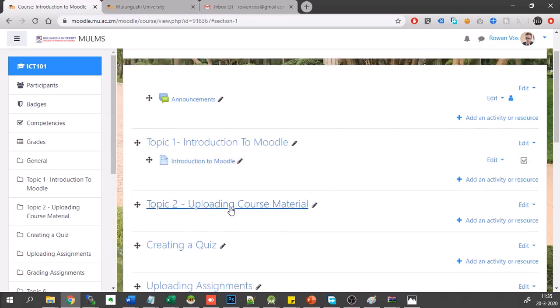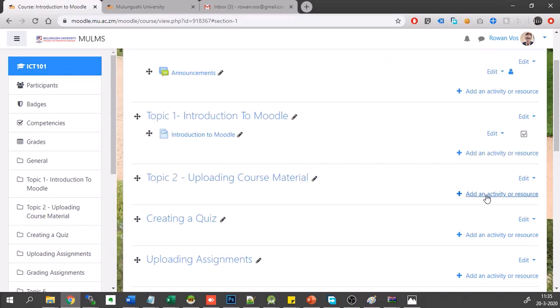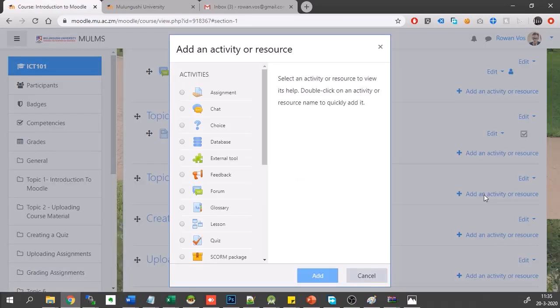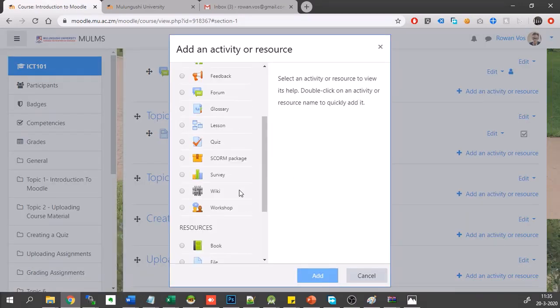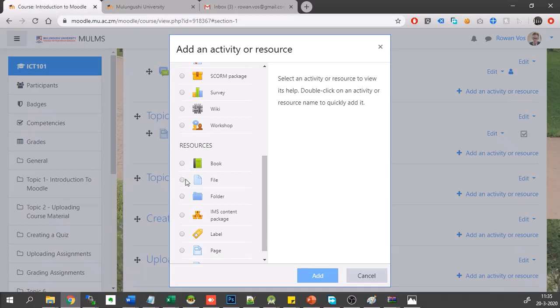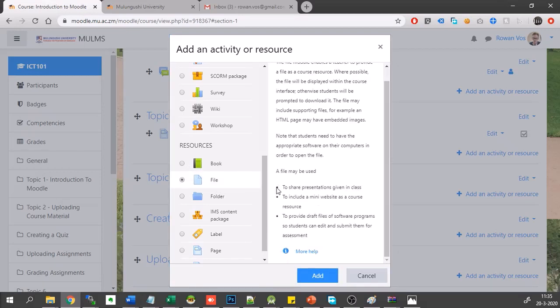Under the second topic, I would like to upload some files. We click on Add an activity or resource. Adding files is a useful way for students to access course materials such as modules, PowerPoint presentations, and other materials. Select File and click on Add.